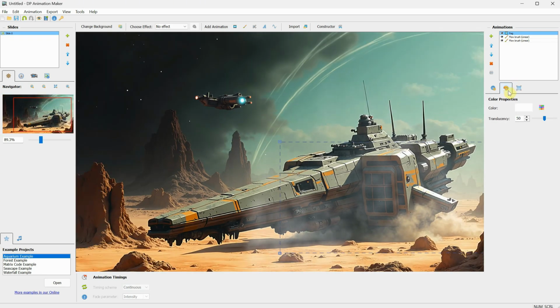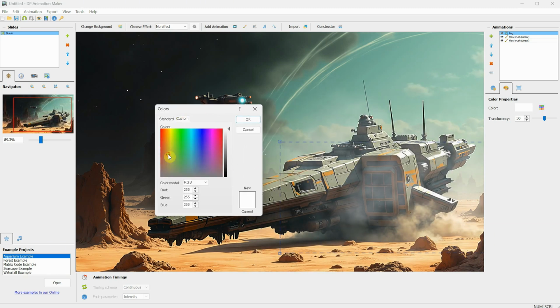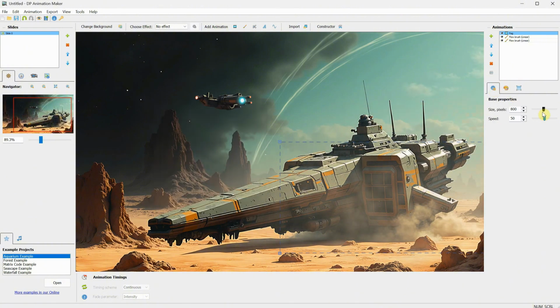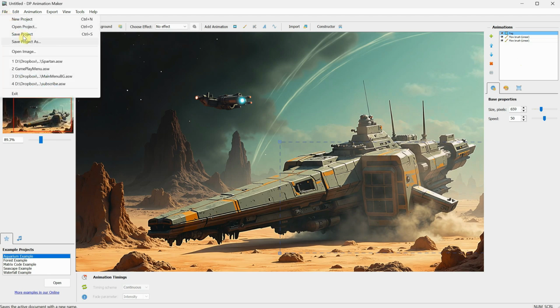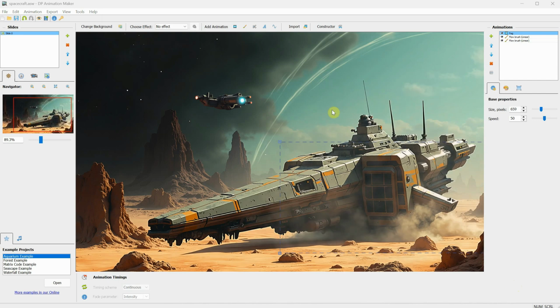Right now, the fog is too white and doesn't fit the environment well, so I'll adjust the color properties to find a better fit, maybe a warm light brown. You also have control over the fog's size and speed. Just keep in mind that this controls the size of the fog particles, not the area. Be sure to save your project so you don't lose your work. You can save periodically with Ctrl+S.